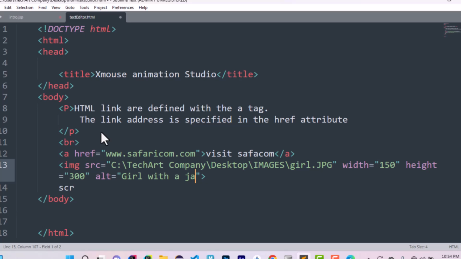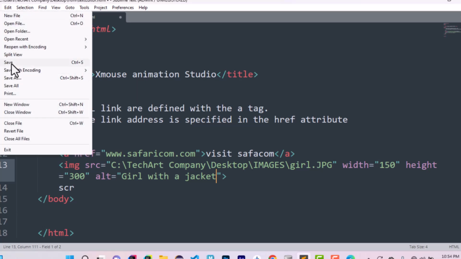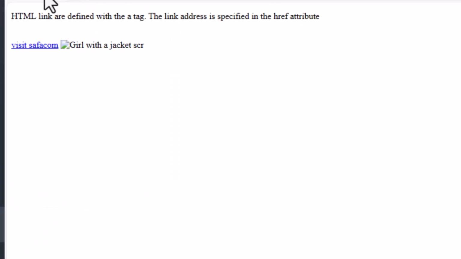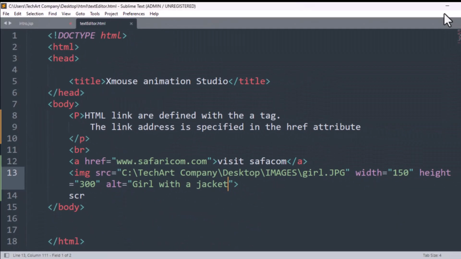Oh, it was a cartoon anyway. Jacket. So if we run this, remember the link is not working, so I will see the alternative text. So you can see there, girl with the jacket. So that is it. That's how we use alt. We will learn more about images as we continue in the course.